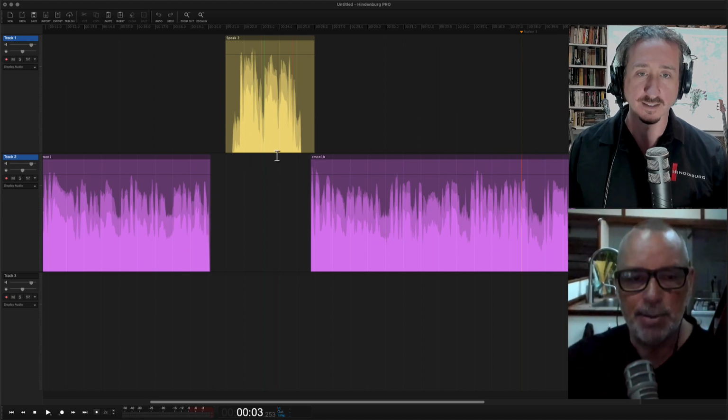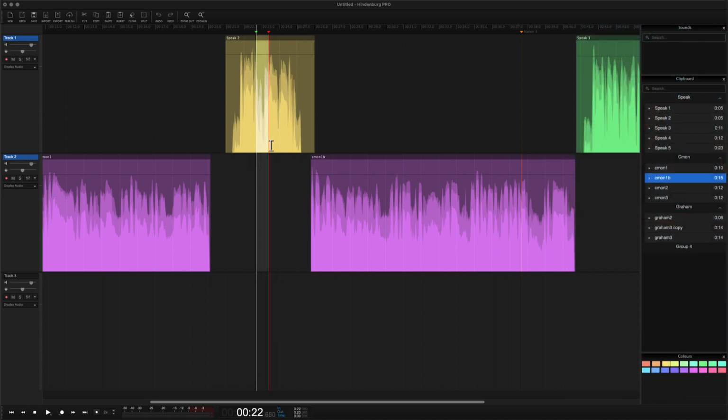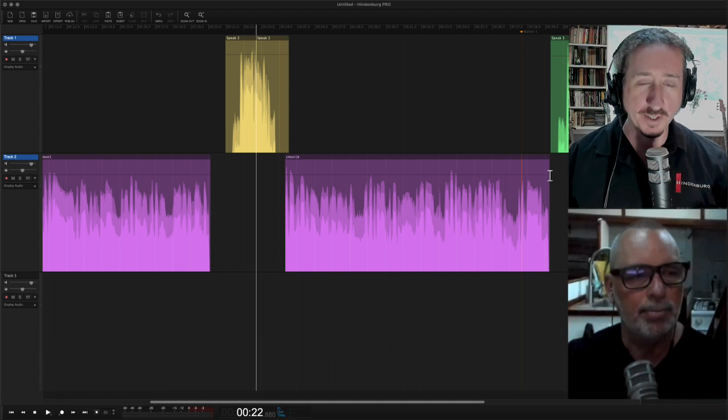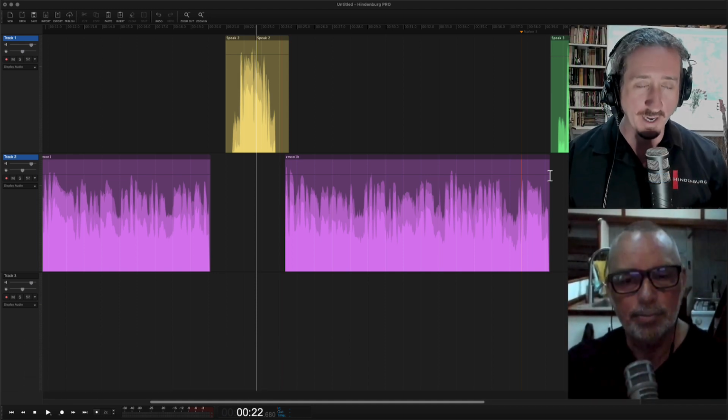So back to the example from before, I just want to make a selection here, and now it's automatically selecting both tracks for me. So when I do my cut, my sync is maintained, which is exactly what I want. Right. Very easy way of doing that. So you just have to make one edit.